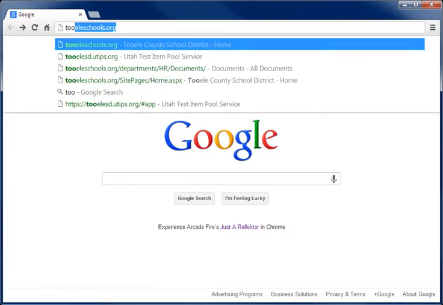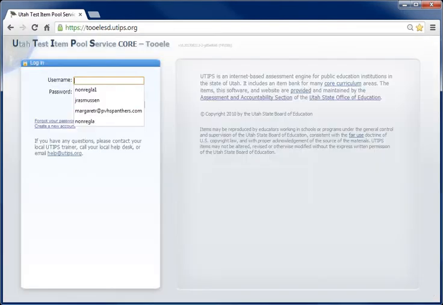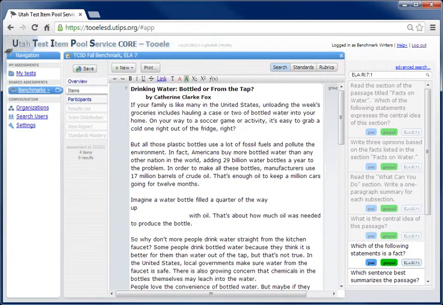Once we're at toolasd.utips.org, we're going to log in. And the password is something we'll go ahead and give you in the training session itself.